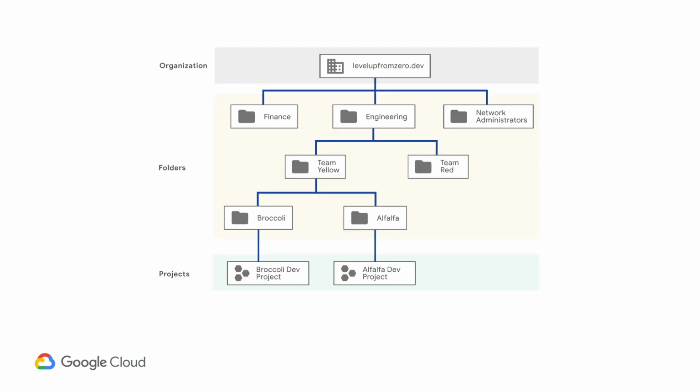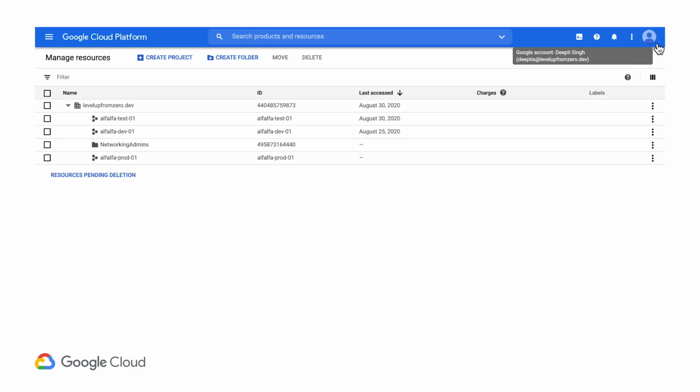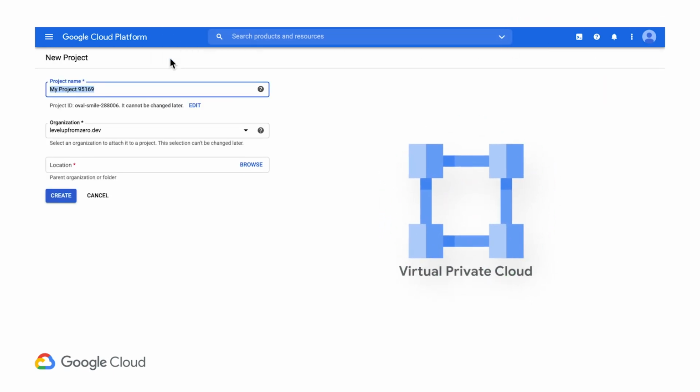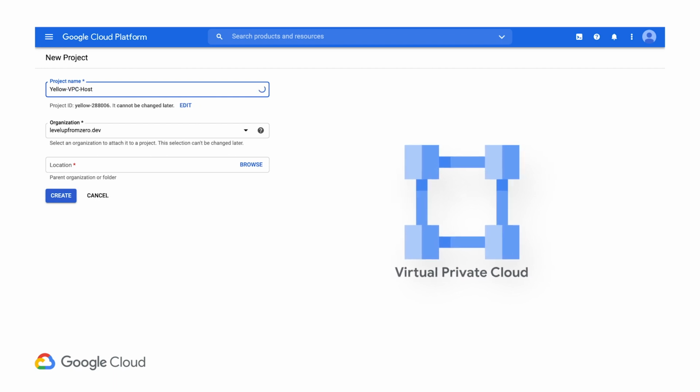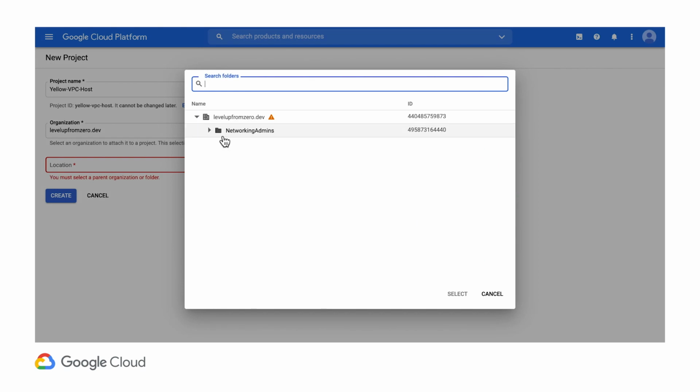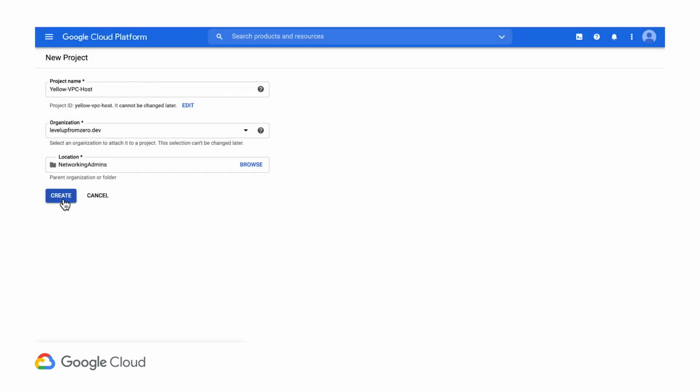Looking at our company team structure from the last video, the network admins have control over the shared VPC configuration. So in our organization, Team Yellow would submit a request to the network admins to do the necessary network setup. Using a network admin account, let's create a project in their team folder. This project will host the shared VPC. The development teams don't have permission to access resources in this folder, so that keeps the networking control centralized in the hands of our network admin team.